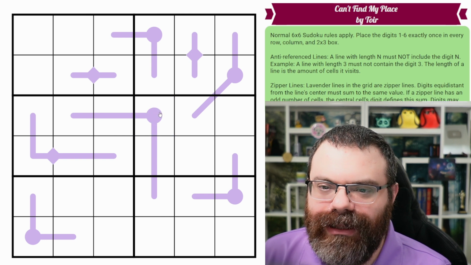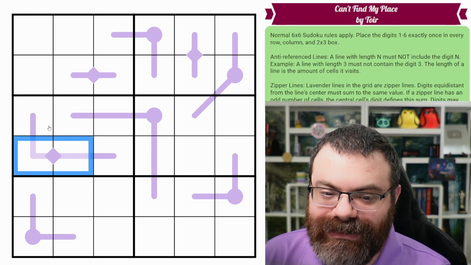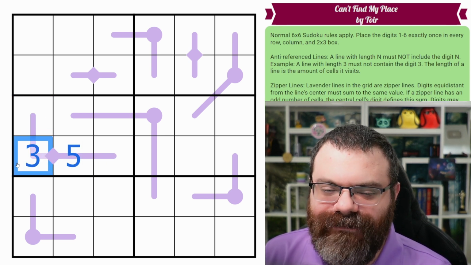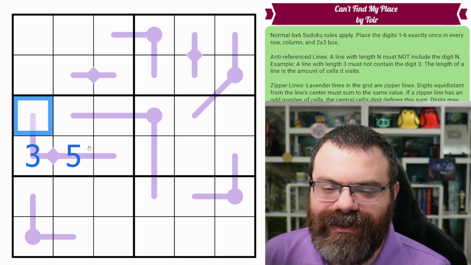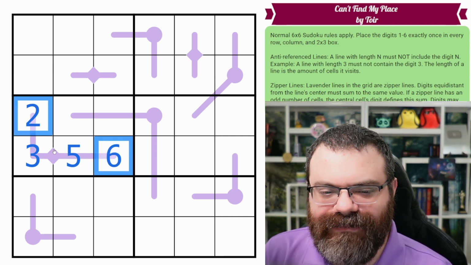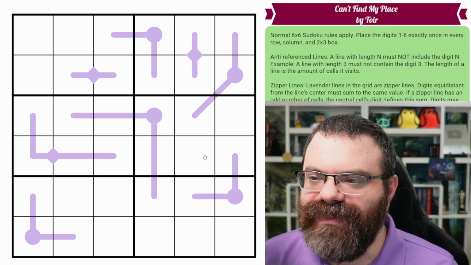All right. For even length lines, we don't have that center digit, so it just means that these sum to the same as these. These sum to the same as these. So if this was, let's do a bigger number, if this was 3, 5, that would sum to 8. This could then be 2, 6. So these sum to 8 and these sum to 8. We don't know what the sum is, though. We've got to figure it out in both cases.